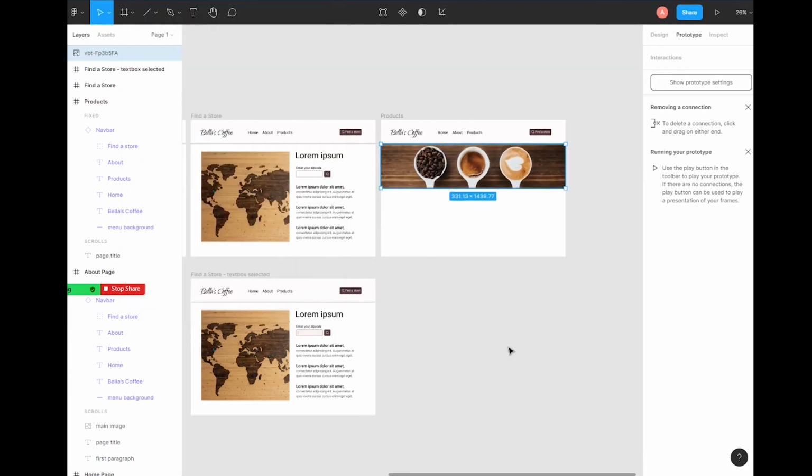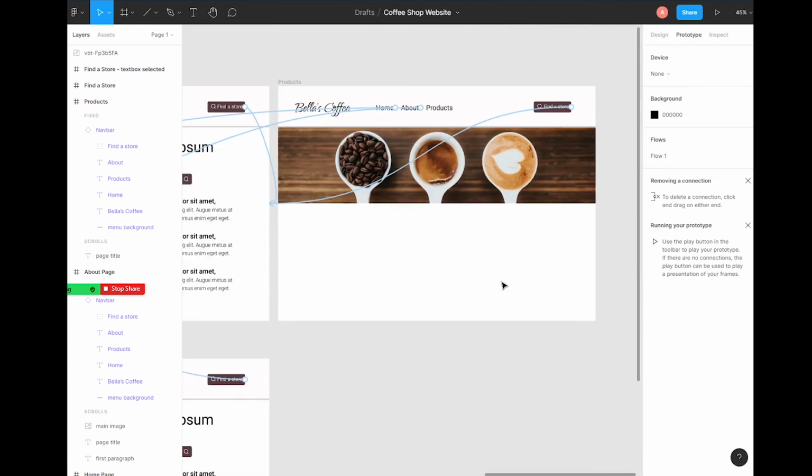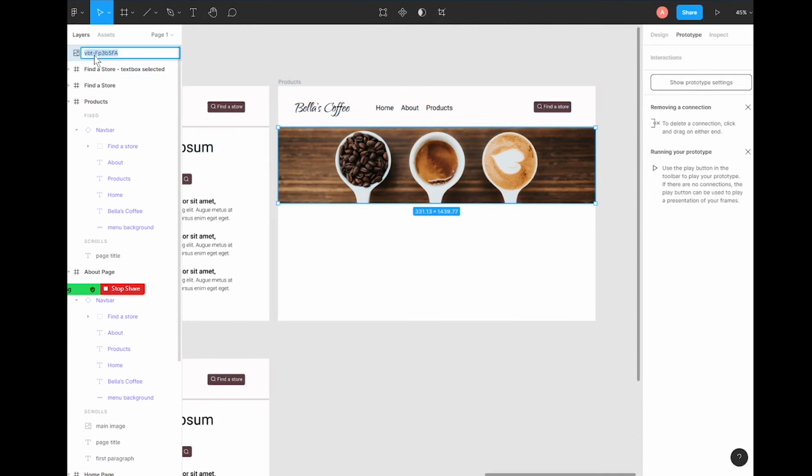And we can go ahead and close this for now. Zoom back in. Okay. So, what happened here? Oh, our picture. Okay. We'll call this main image and we'll move this to its proper page. So make sure this is under products, under the scrolls part.